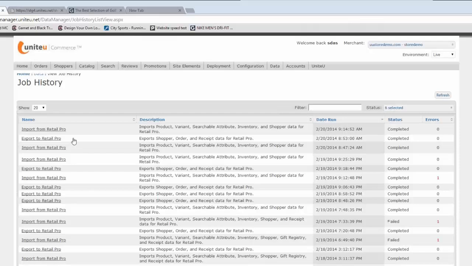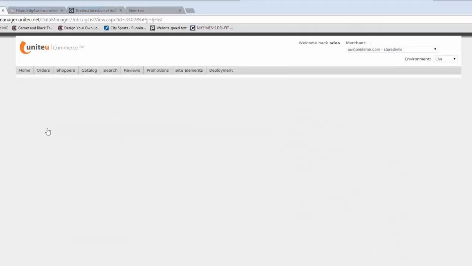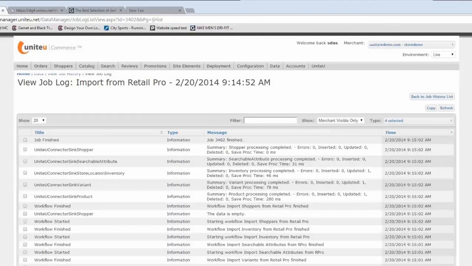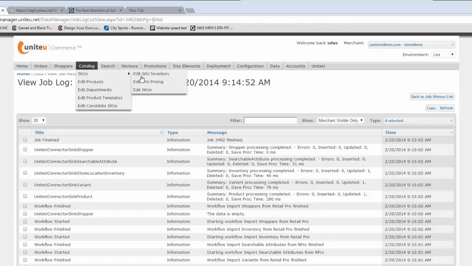So what it's doing now is essentially importing all these different types of inventory and shopper data from Retail Pro. If I do job history, more details. So the job finished, that means it's here. So I go back to the catalog here.